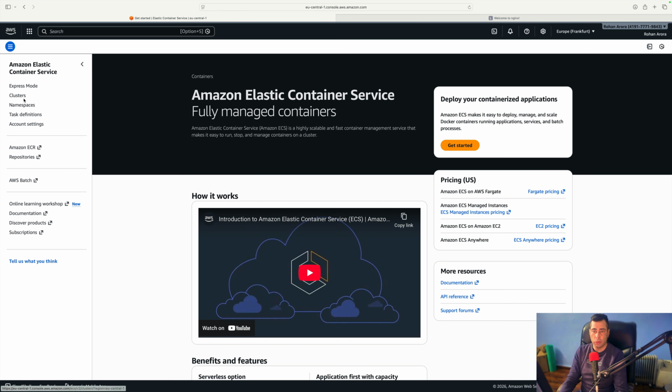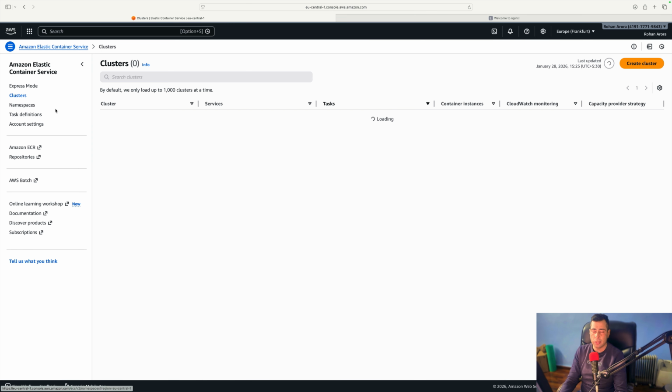Let's go with the cluster first. On the left-hand side, you can see that we have clusters. Now what's a cluster, by the way? A cluster is nothing but a group of container instances, or the infrastructure, on which the containers are being placed.